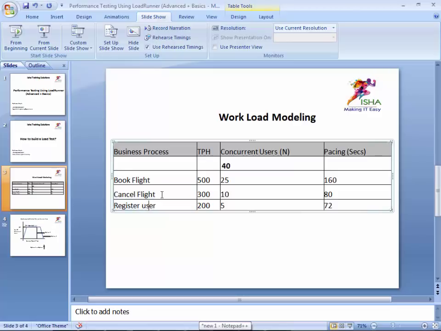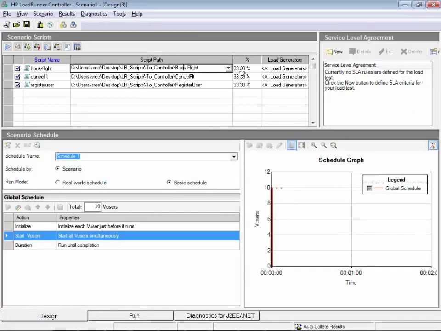Now what is the next thing that I have to do? Add the concurrent users. The book flight is 25 users. So let's go over here. Book flight is 25 users. There is no option called users. If you pay attention, here is the script path, and there is no option called users. There is something called load generators. Okay, so that's a different story.